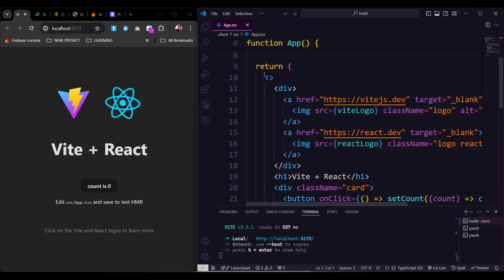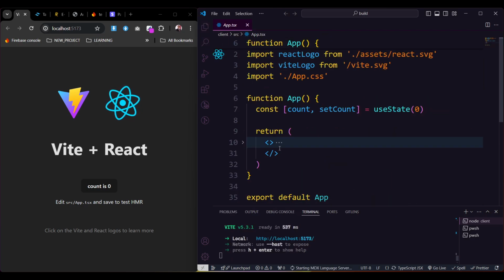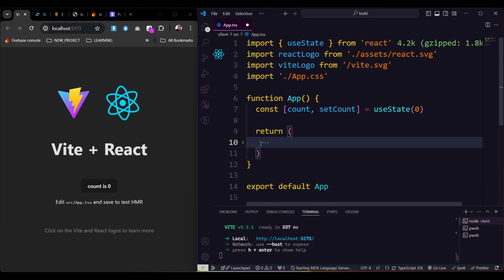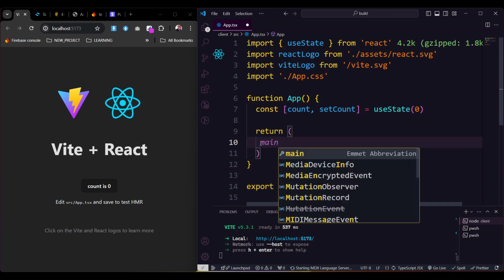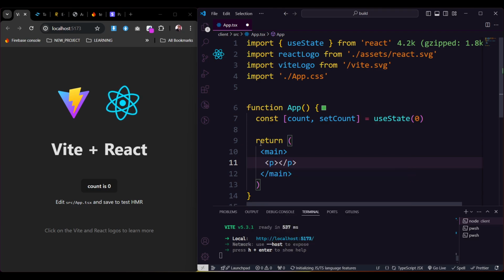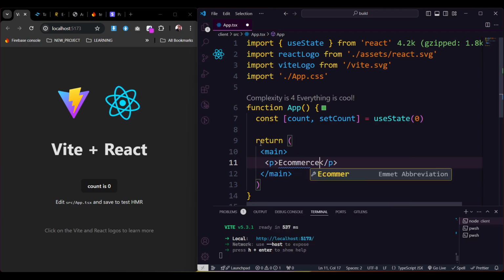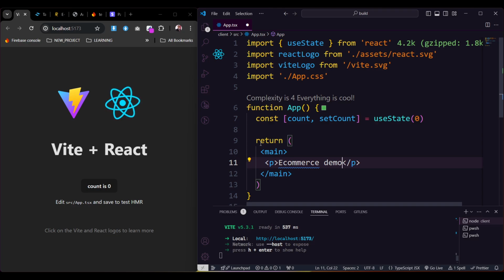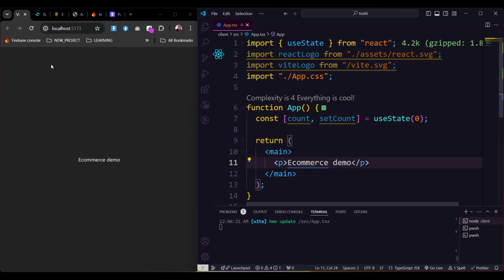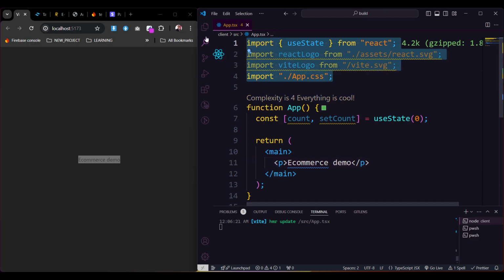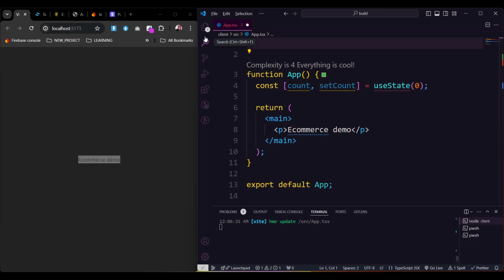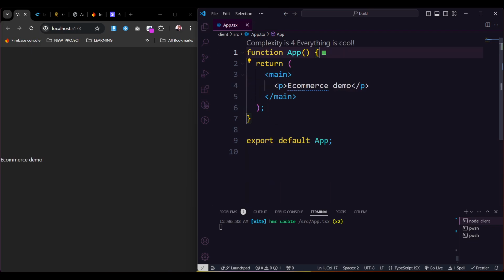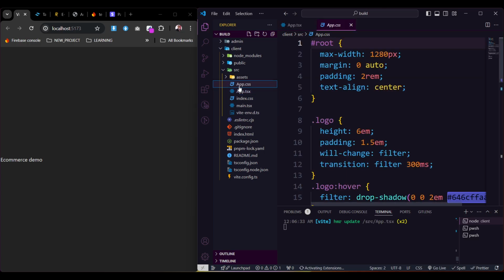So now from here you see those empty braces, I'm going to remove that, and I'm going to take a main tag here, and within that main tag I'm going to take a p tag which is going to say e-commerce demo. Okay, so now as you see, e-commerce demo is available, and I'm going to remove all other parameters which are not necessarily required, and done.